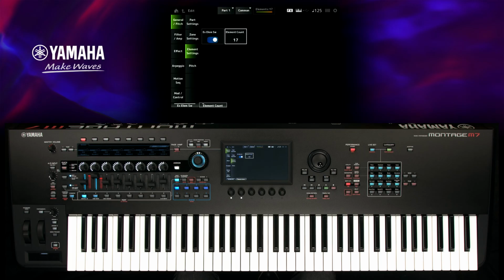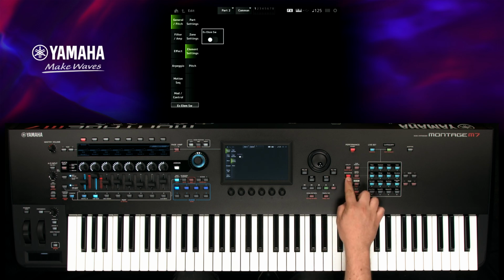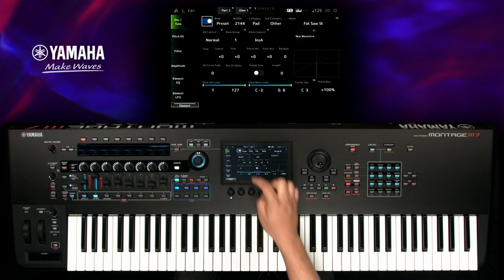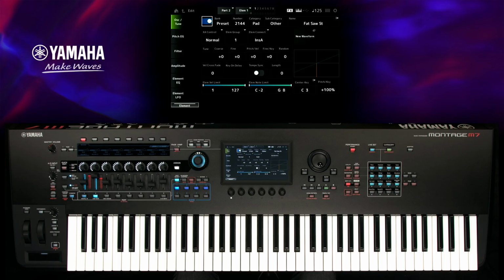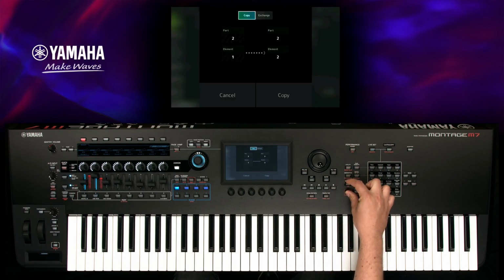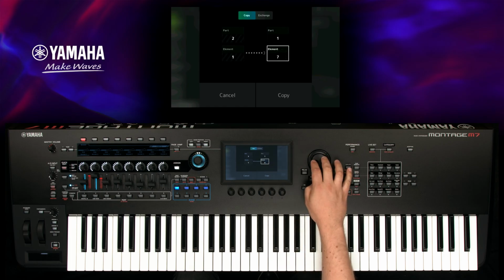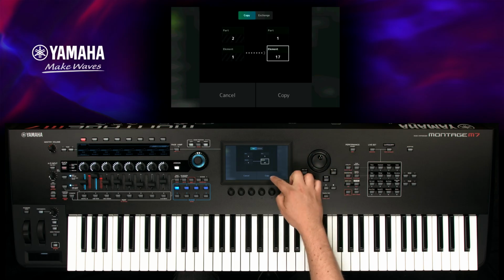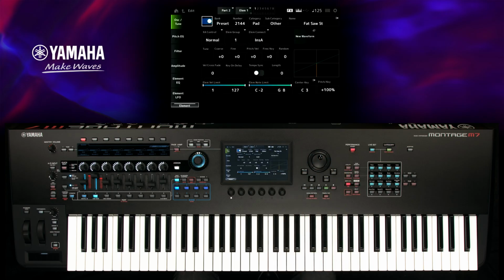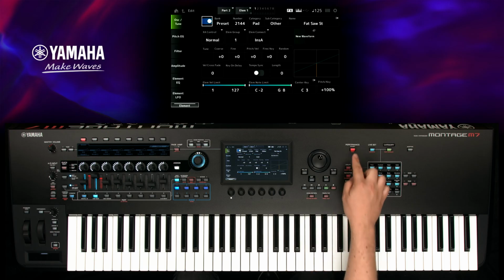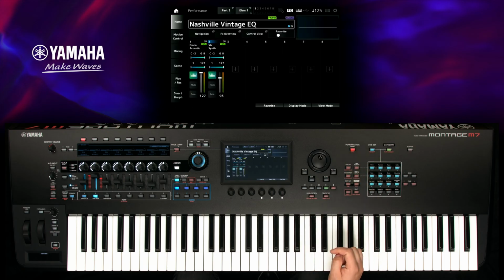Now, select element 1 of part 2 by selecting part 2, go to Navigation, Oscillator. Copy this element to element 17 of part 1 by pressing Shift and Edit. Go back to Performance Home and delete part 2.